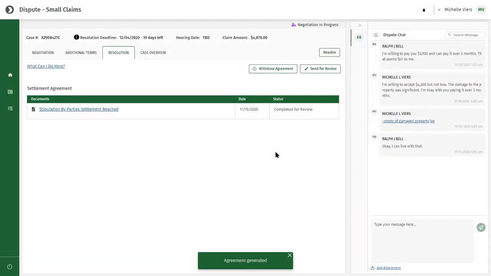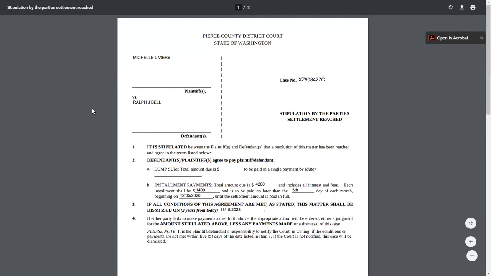TurboCourt ODR immediately creates the court document called Stipulation by Parties Settlement Reached, which appears under the Resolution tab. To view the agreement, click on the document link. Notice the dollar amounts and dates that have been entered into the agreement. Again, it's important to remember that this agreement is based on the final negotiation terms that were listed on the defendant's side. So be sure those are correct before you click the Resolve button.